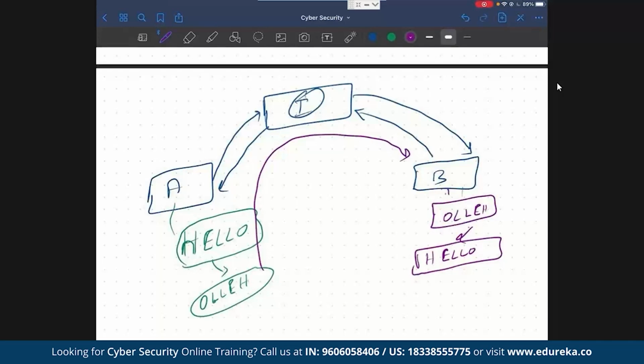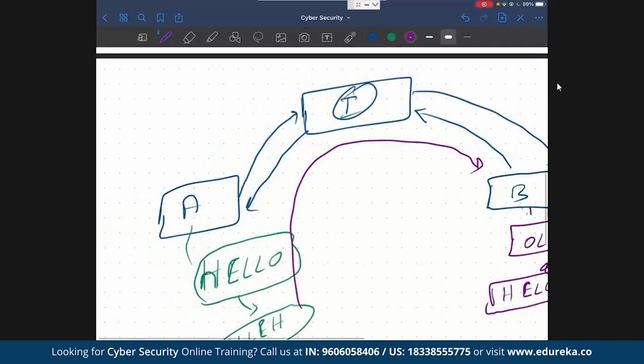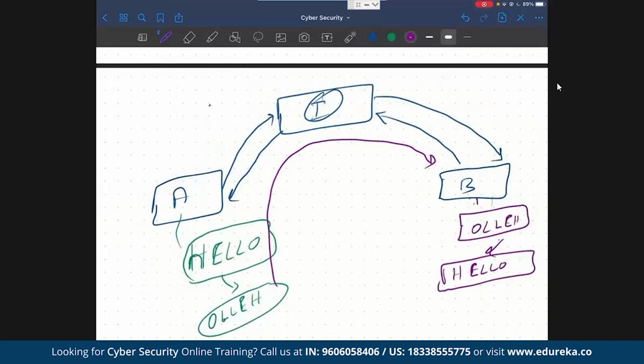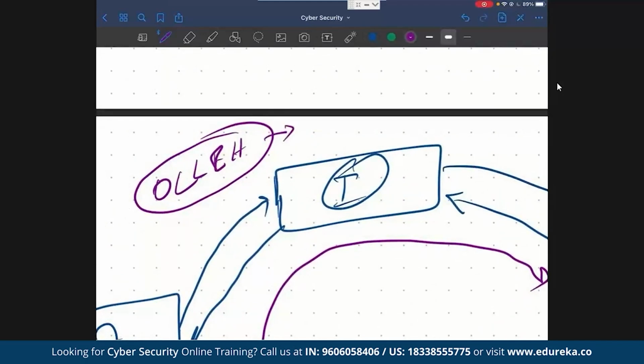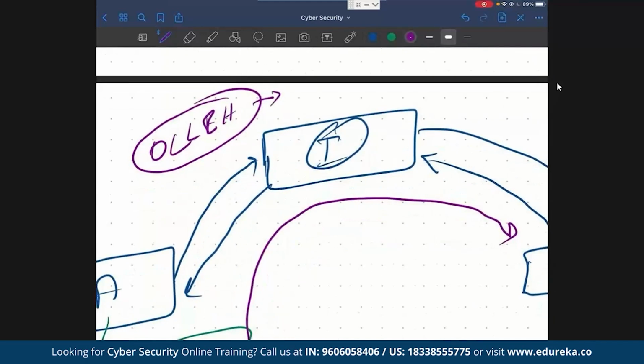But what happens with the intruder? The intruder will get the message OLLEH, but now the intruder is stunned. He doesn't know what this information means. And as we're not providing any kind of clue or key, the intruder will not have any access to or any information to get out of this.